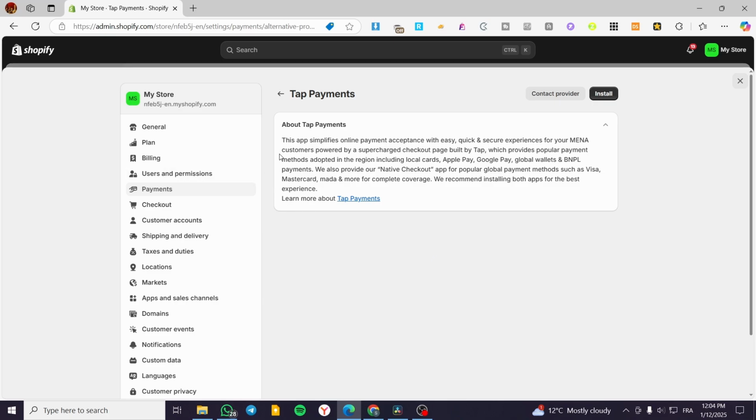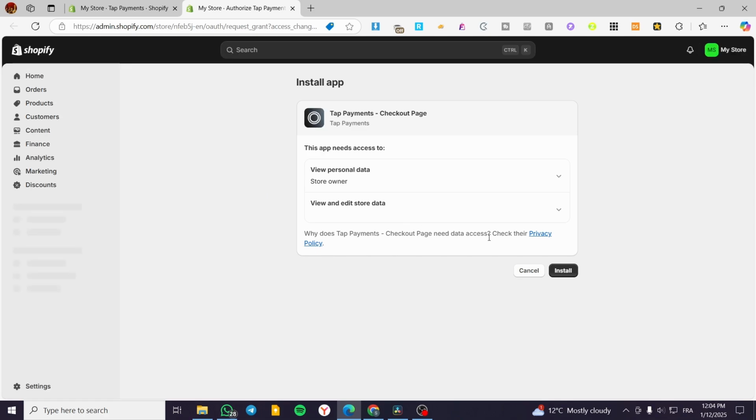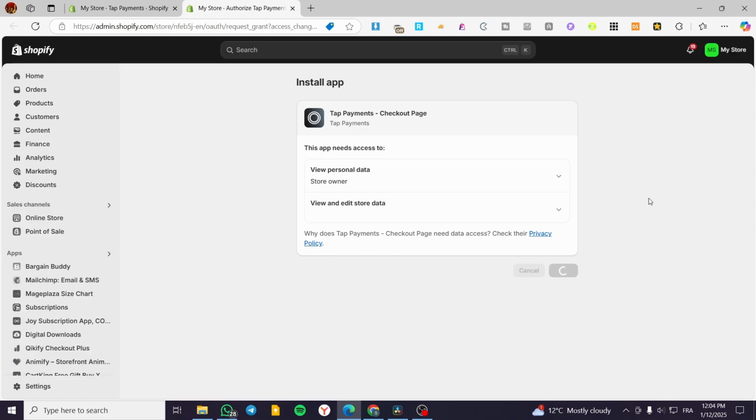It is going to simplify online payment acceptance with easy, quick, and secure experiences for your MENA customers, powered by the supercharged checkout built in by Tap. So it is going to use the wallets in your phone, and then you're going to be good to go. You're going to click on install. Then, as you can see, Tap Payments is going to have a personal checkout, or a specific checkout page for it, and it is going to be for your phone users.